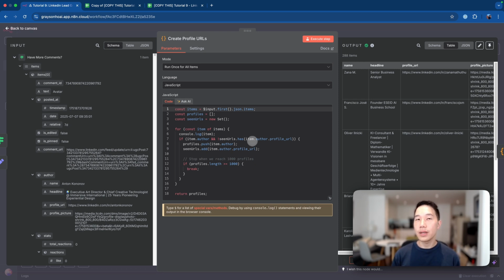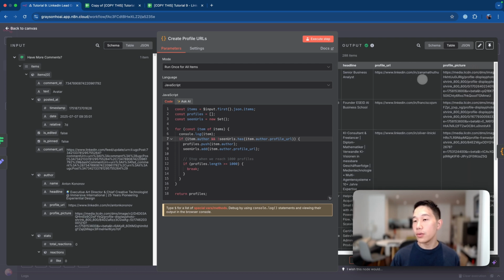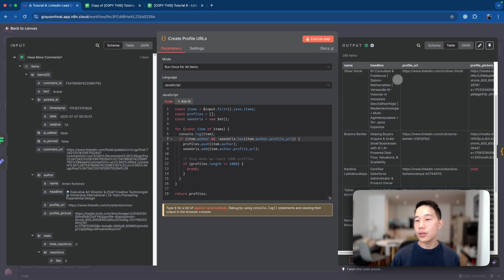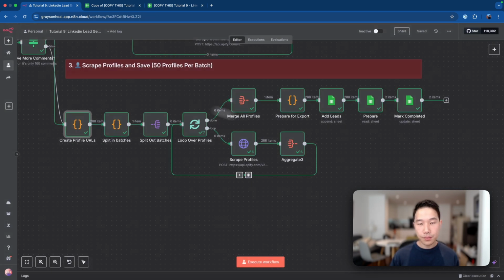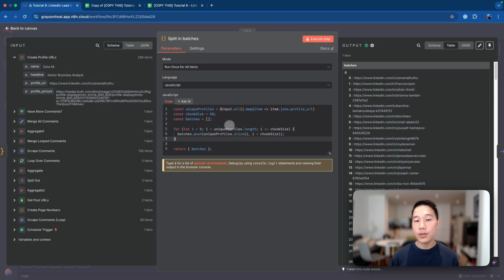Now, this step is important because some of the comments may be from the same person, or they may have commented multiple times. So we need to run a code block that uses some data structure to extract the unique commenters and their profile URLs. As you can see here, the number drops from 300 plus to around 200. And also importantly, we have all the profile URLs, pictures, and different information we can pass into the next scraper. Very similar to how I did for the loop comments part, I will split them into different batches. This time each batch will have 50 profile URLs.